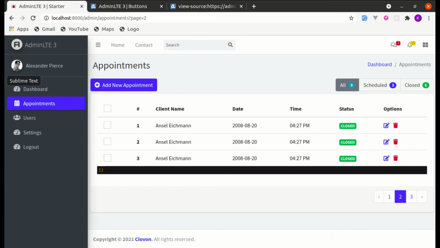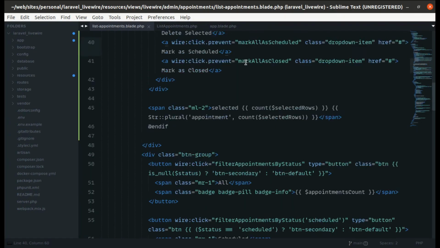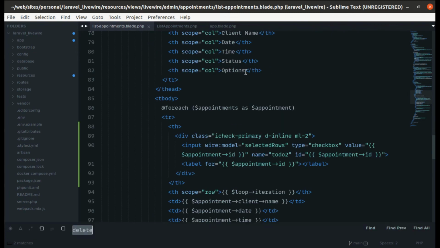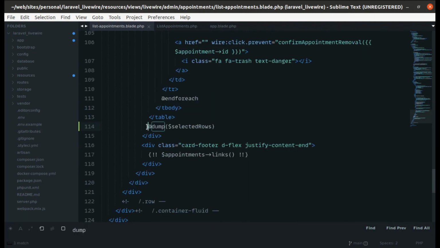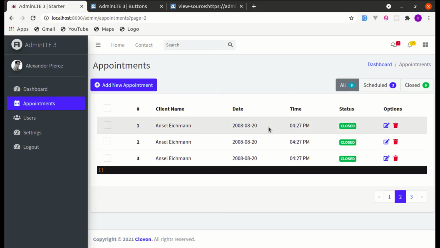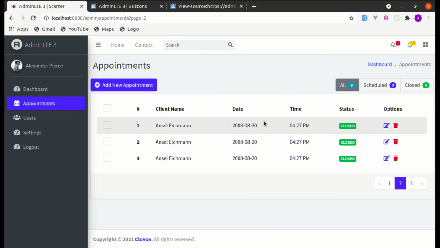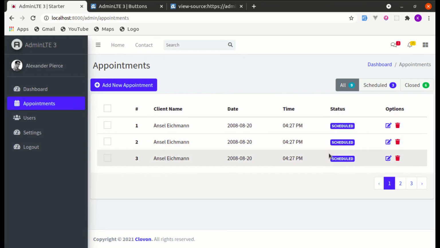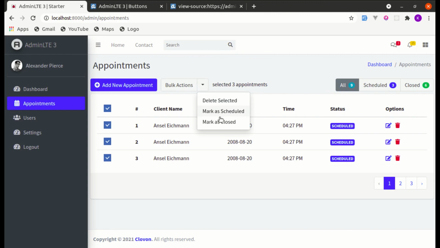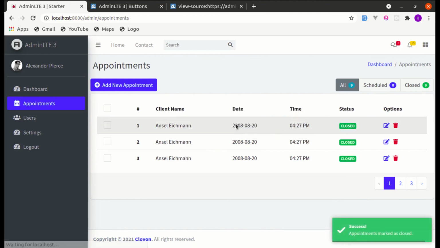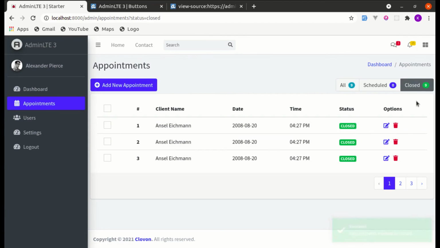So now let me go to list appointments and then remove that dump part over here, and let me refresh the page, and let's try one more time everything. So if I click on appointments, we see this appointment is scheduled. So currently we have closed as 6 appointments, so let's mark as closed, and we marked as closed, right? And it is updated over here as well.